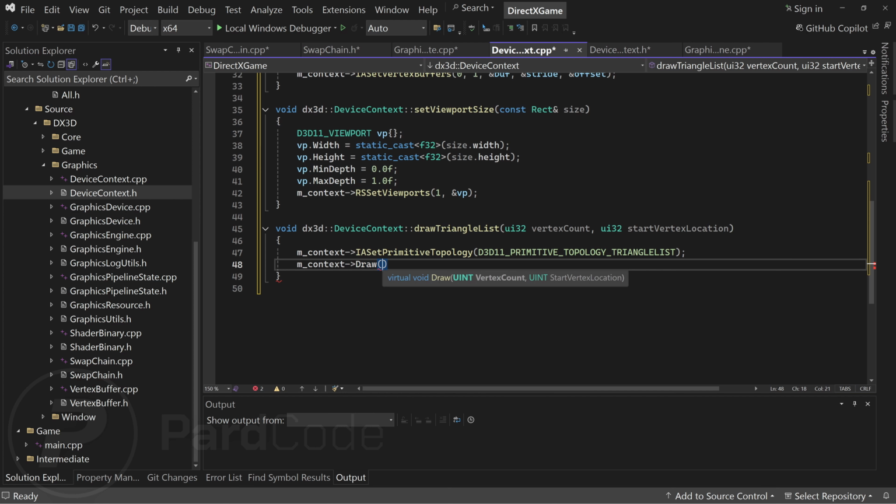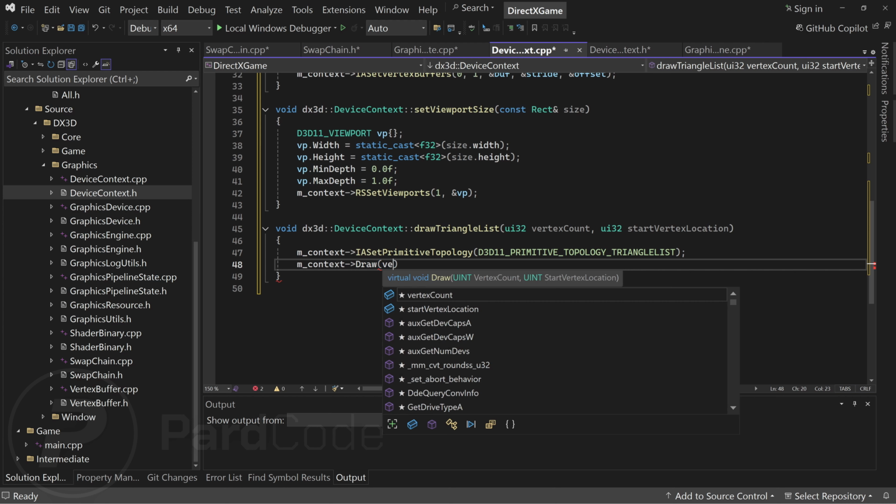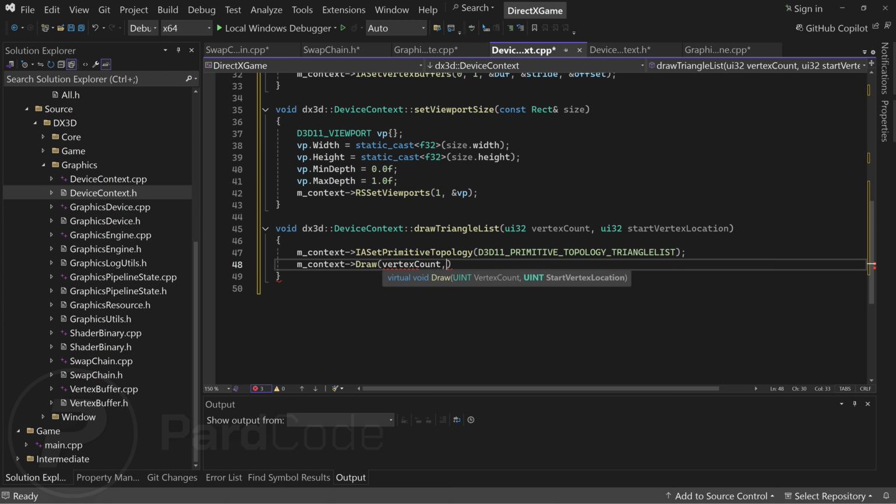As we have said before, this function records a draw command in the command list. Once the GPU processes this command, the graphics pipeline will be executed. As usual, we need to pass some parameters. The first one is vertex count. As the name suggests, this defines the number of vertices to draw. Let's pass the vertex count parameter here. The second and final parameter is the start vertex location. This parameter allows us to specify the index of the first vertex in the vertex buffer to start drawing from. As before, we will pass the start vertex location parameter.